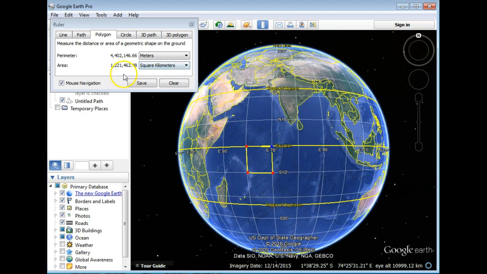1,221,462.48 square kilometers. So if we count these, and that's a close enough estimate there, 1, 2, 3, 4, 5, 6. We can worry about those. We can do some estimates there later. 7, 8, 9, 10. They are now counted. We'd multiply that by 10.